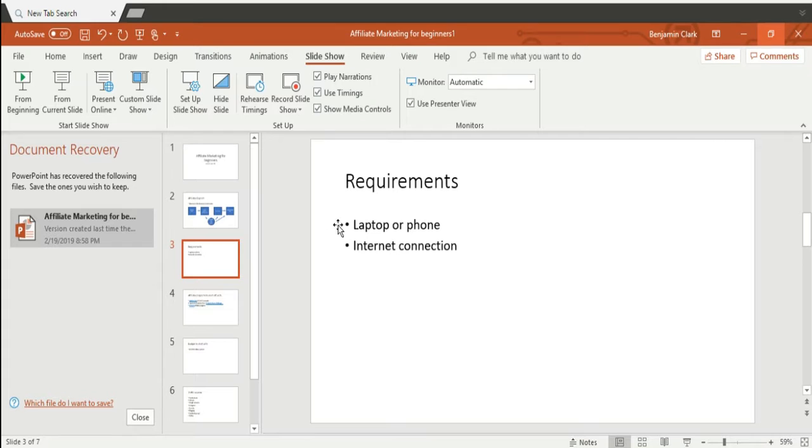Well, you don't really need anything except a laptop, phone, and internet connection. Simple. You don't need a college degree to do this. You don't need to have some marketing skills behind you. You don't need any of that. All right? Anybody can do this. Anybody can do this model.